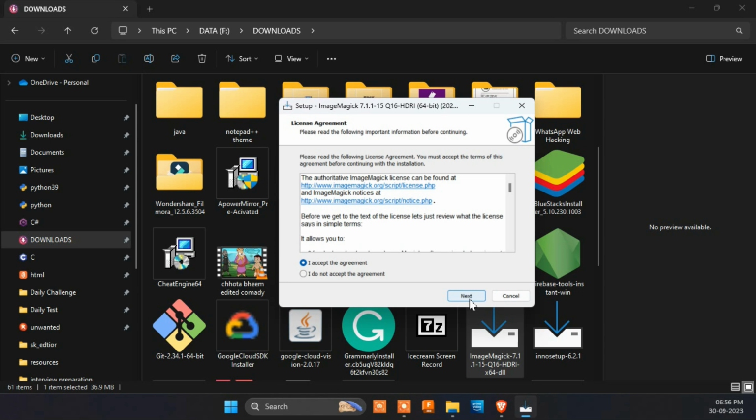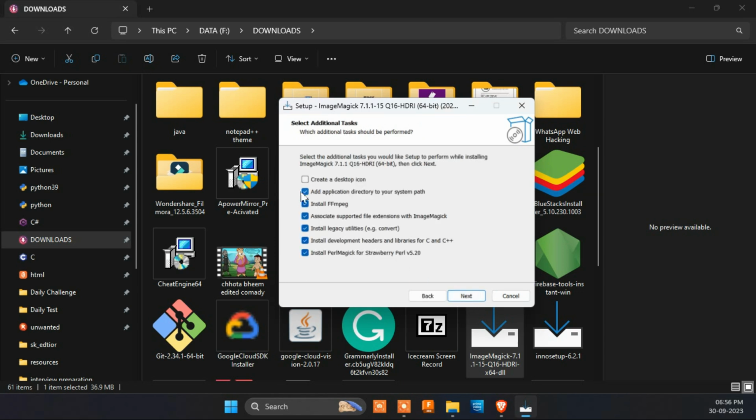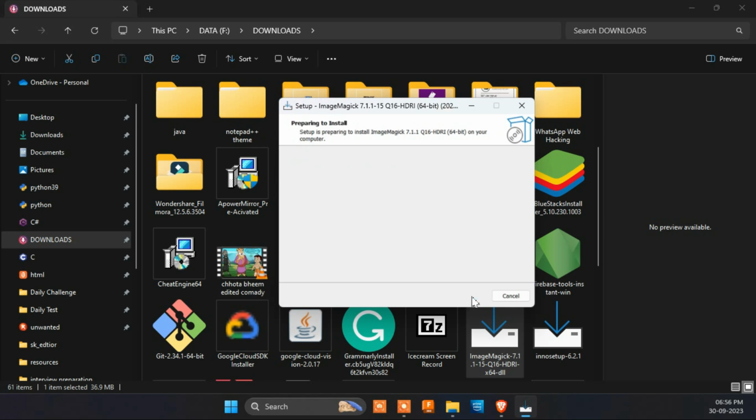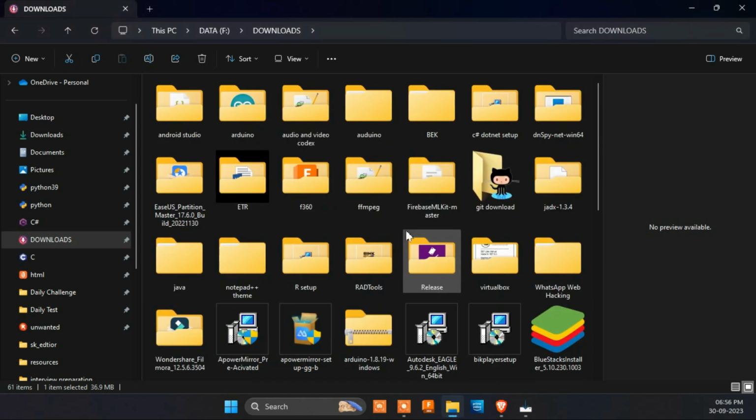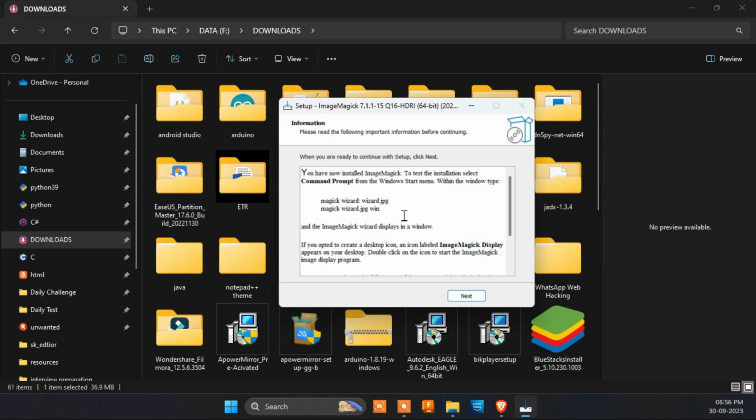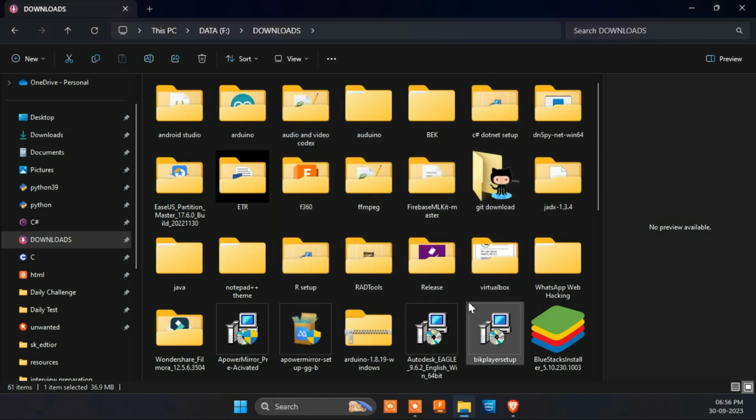Accept the user agreement and click next, and next. You need to tick all the check boxes and click next and click install. Now it gets installed. Ignore this error message. You can see the software is successfully installed, and click on finish.